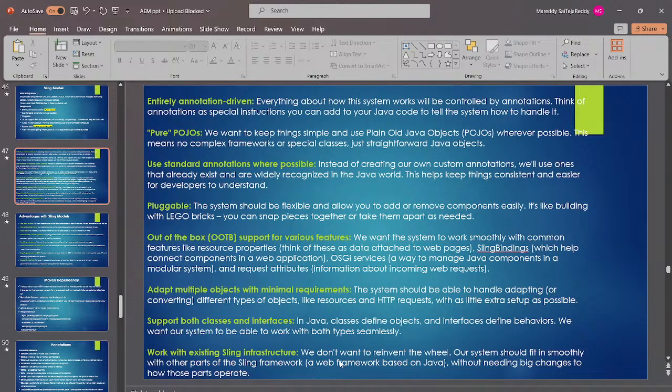The third one is to use standard annotations where possible. Instead of creating our own custom annotations, we will use existing ones that are widely recognized in the Java world. That helps keep things consistent and easier for the developer to understand. Every time, we don't want to create new annotations; we will simply use the existing ones, and the developer will use these annotations for building the code.